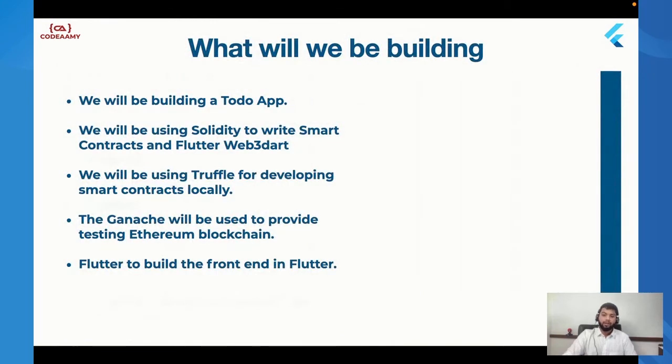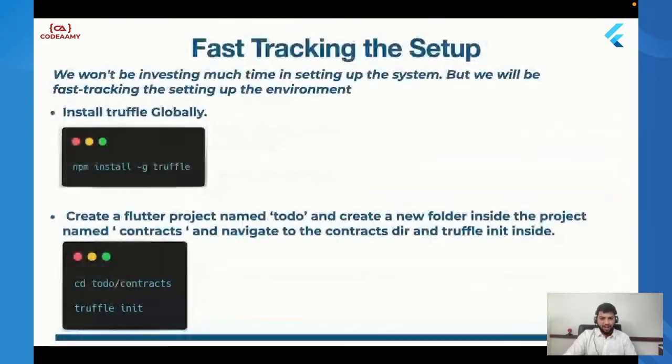We will be using Solidity to write smart contracts and the Flutter Web3 Dart package. Then we will be using Truffle for developing smart contracts locally. Ganache is a nice toolkit that provides a local environment of the Ethereum blockchain, and again Flutter to build the front end, because Flutter is cool and Web3 is cool. So we are integrating Web3 and Flutter together. So we will just fast track the application.